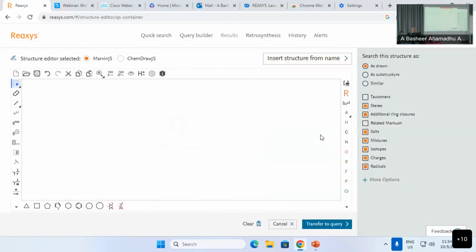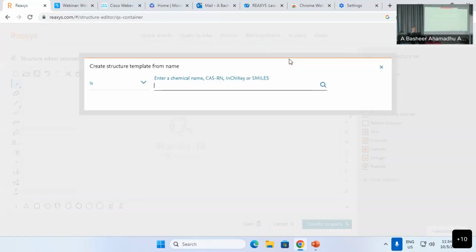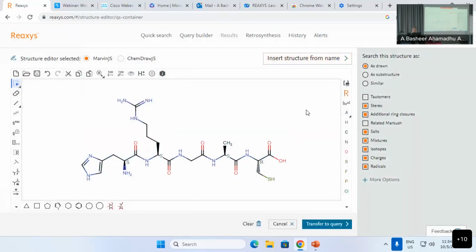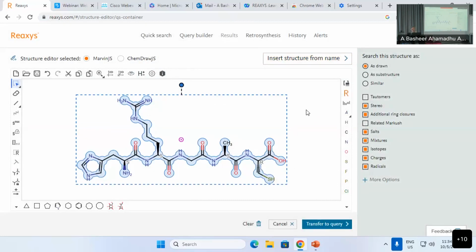If you are working in, say, peptides, you want to type an amino acid chain. It's difficult to draw that. You just type the three-letter codes of the amino acids, say histidine, arginine, glycine, alanine, cysteine, and just hit enter. Your amino acid chain is drawn already. This is so useful. You can also copy paste your SMILES.